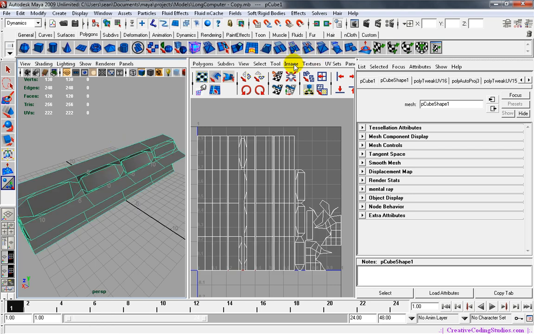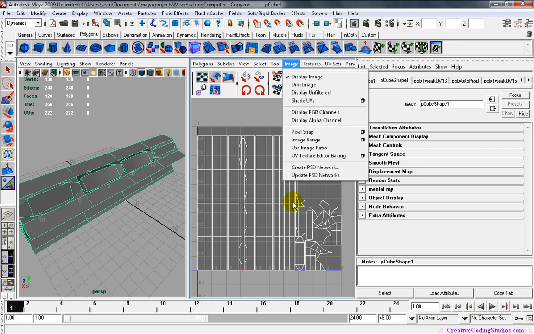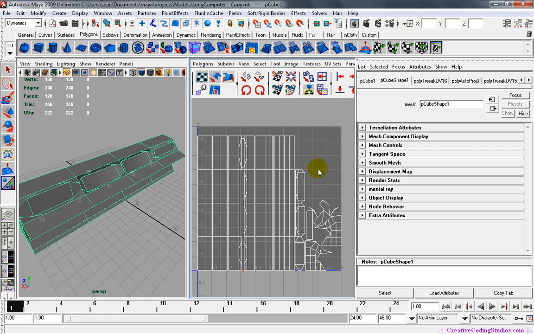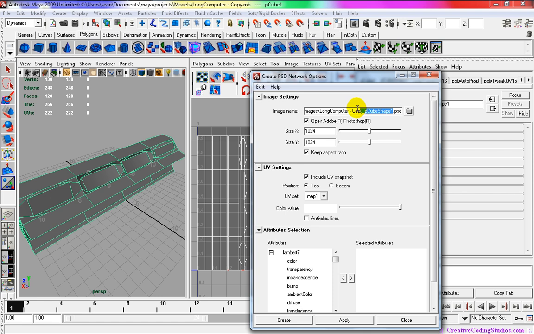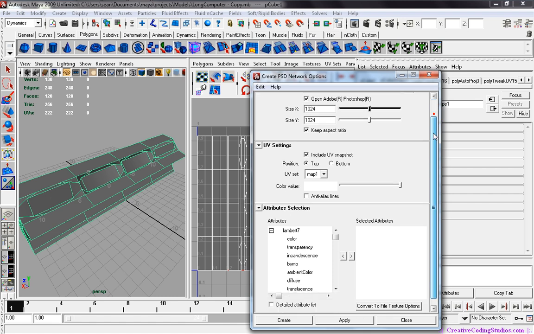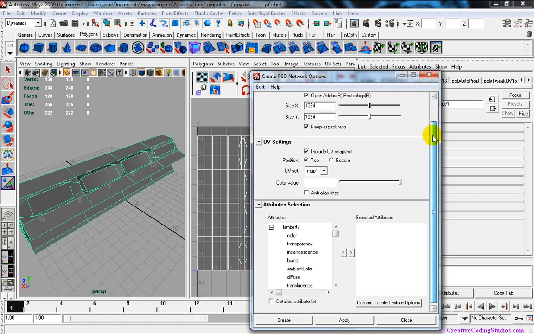So let's select it and open up Photoshop by going into Image, Create PSD Network. Let's give it a name. Click on Open Adobe Photoshop. Size is basically a quality versus memory usage thing. Usually you would do 1024, or if you have something like an iPod, you would go lower, usually around 512. I usually stick with 1024, and that's what I use.